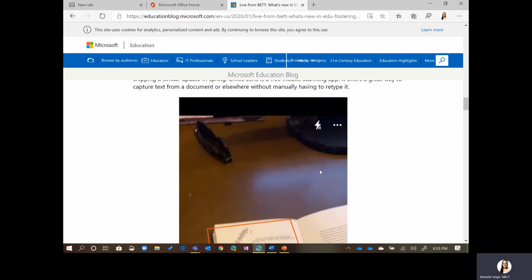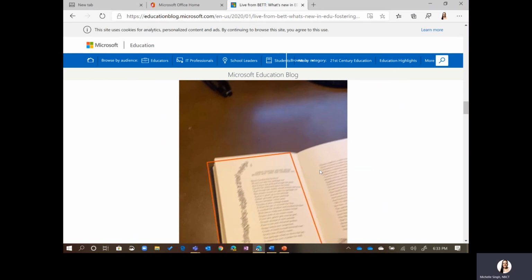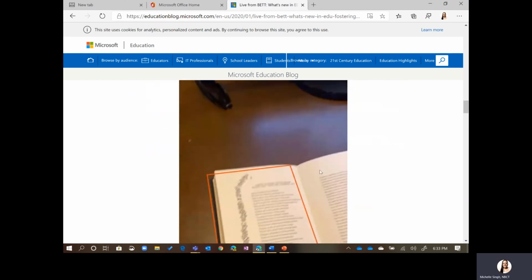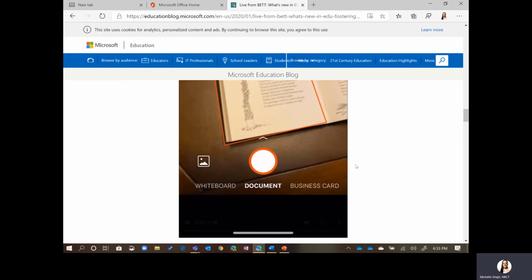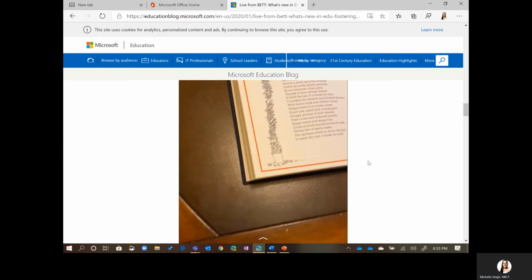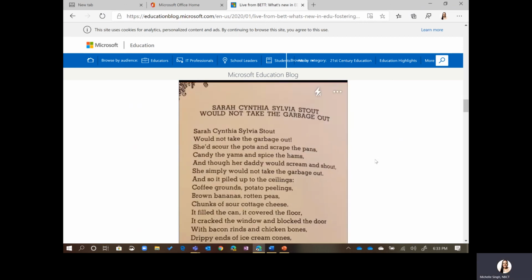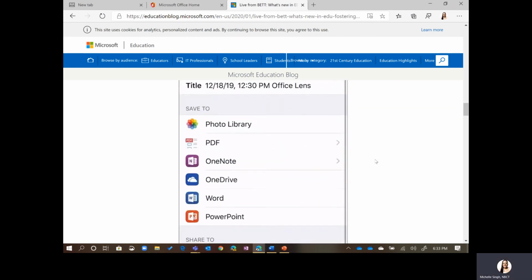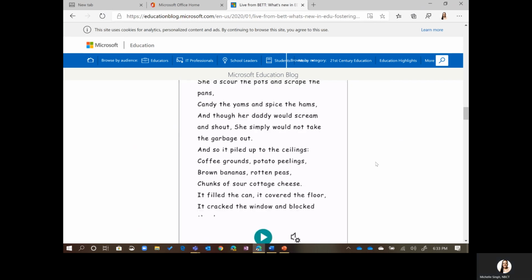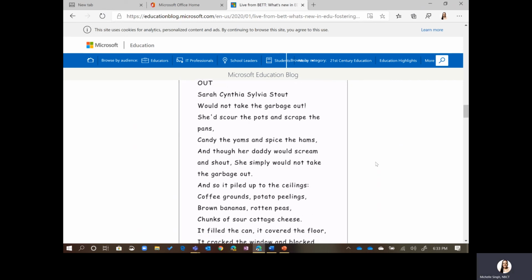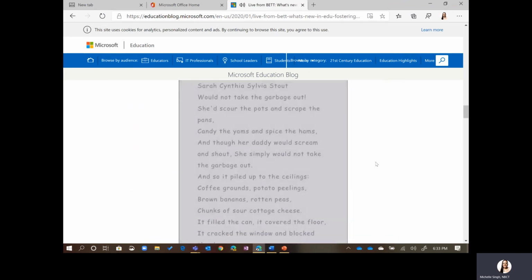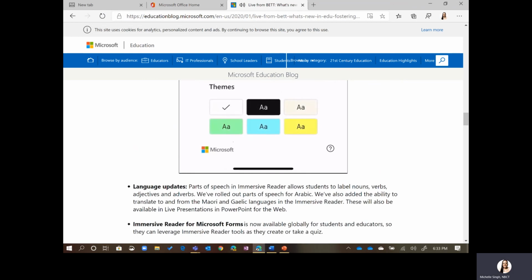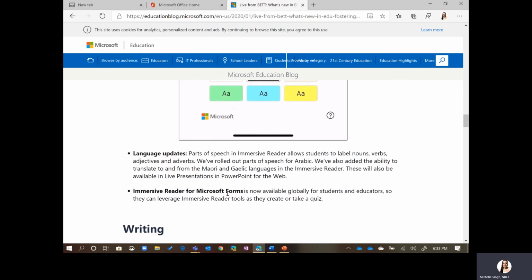Additionally, with Immersive Reader, Office Lens for iOS and Android now has the Immersive Reader built into the app. So you can take a look at here, snapping a picture of the book, and guess what? They go to Immersive Reader, and the entire page is now available. Sarah Cynthia Sylvia Stout would not take the garbage out. And they can use the Immersive Reader features. Very cool. Of course, there are language updates, and like I showed you before, Immersive Reader for Microsoft Forms.